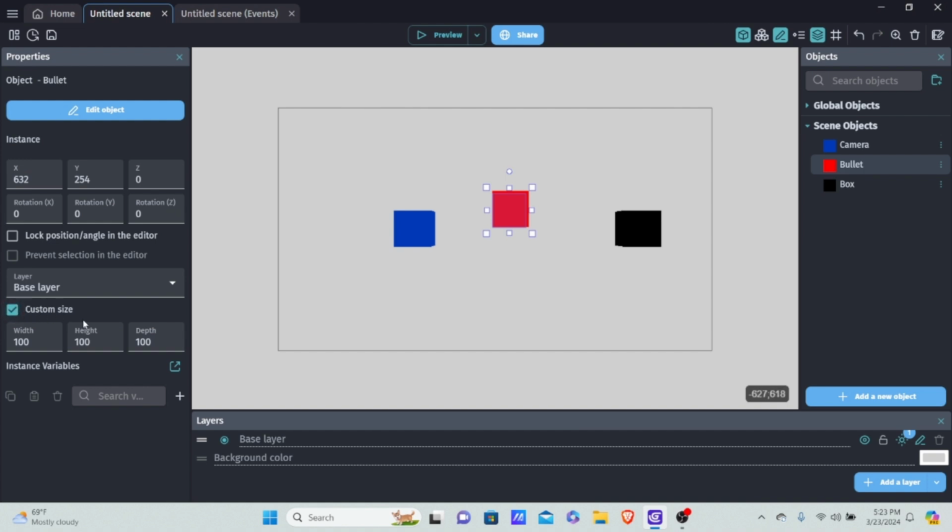And we're going to click into custom size. And now I'm going to go change the width, the height, and the depth to all be 30 by 30 by 30. Once again, this can also be whatever value you like. It doesn't matter what size it is. Just make it kind of realistic so it's not as big as the player. So now that we have the bullet, we actually don't need it on the scene because we're going to be creating it. It doesn't have to be on the scene for us to create it.